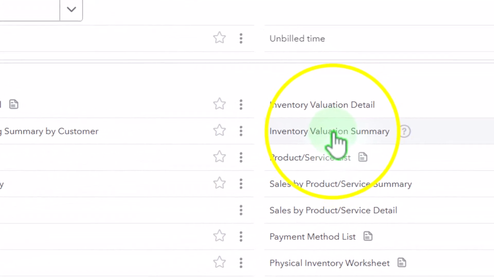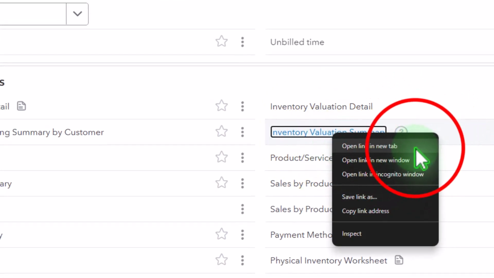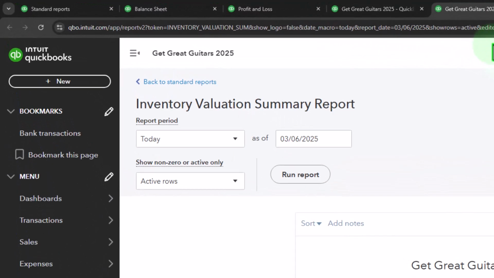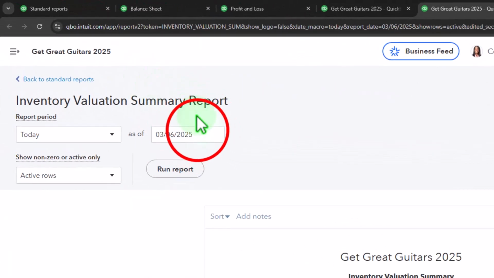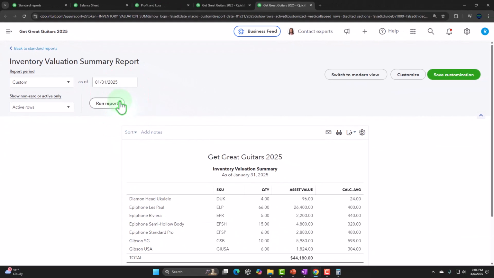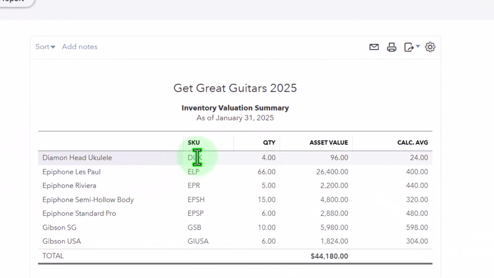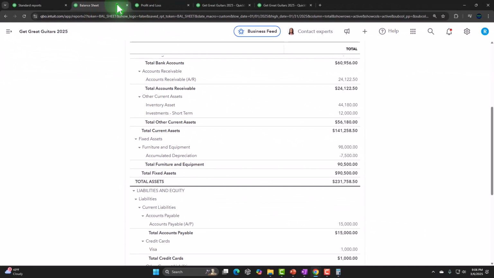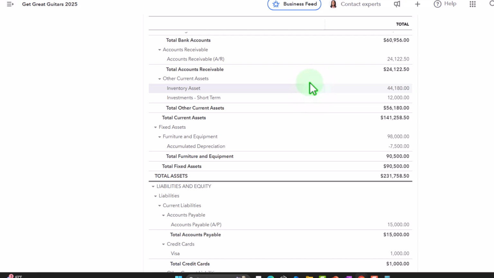And let's right click on the inventory valuation summary. Open a link in a new tab. I'll drag it to the right so that we have it over here. Let it think a bit, close up the hamburger, change the range to 01/31/25, the end of January. So now we've got the inventory and the quantity on hand, as well as the amount, 44,180. That 44,180 should tie out to what's on the balance sheet, the 44,180.